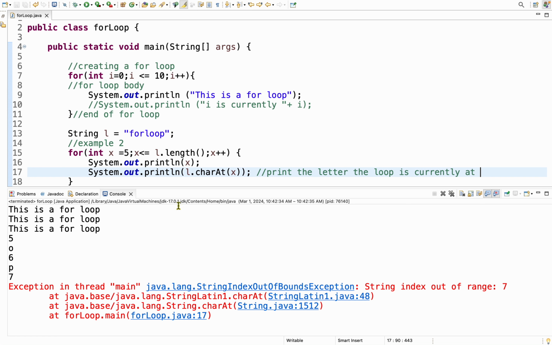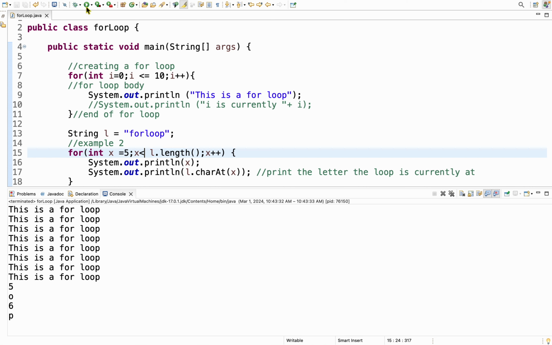So in this case, you probably would not want to use this equal sign there, because then it will cause you errors. Then if you run it again, you see we no longer have an error, because it's saying as long as X is less than the length, which is what we need, then it's going to print out the character for us. So it only prints out the 5th and the 6th character.